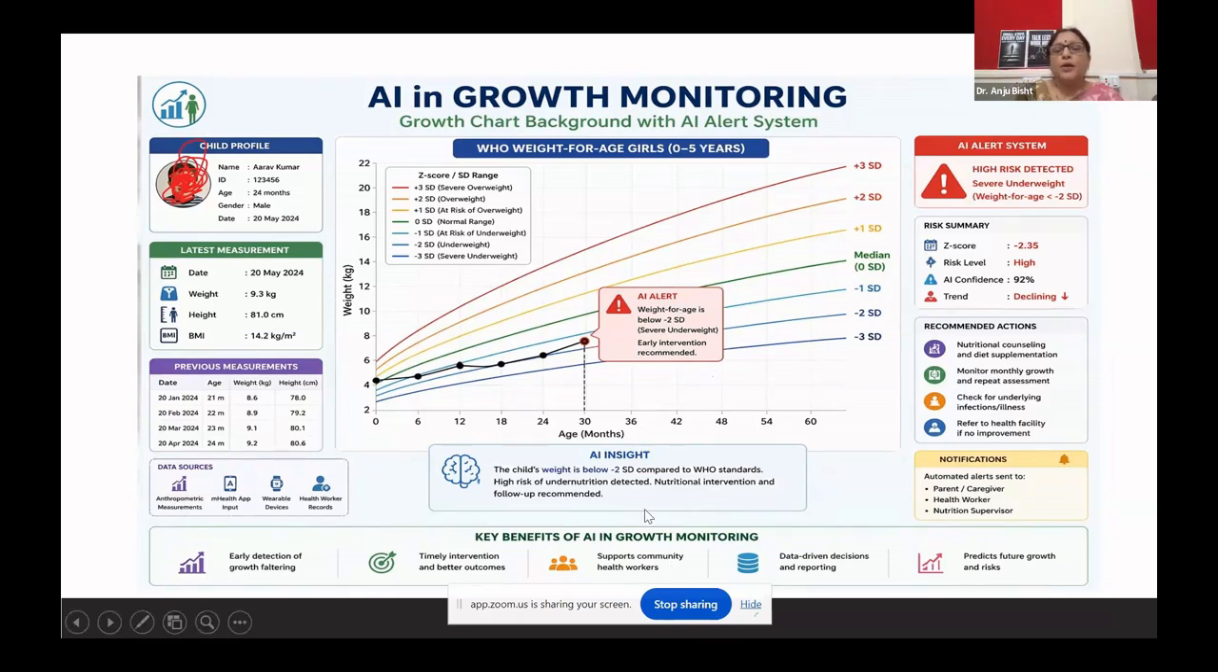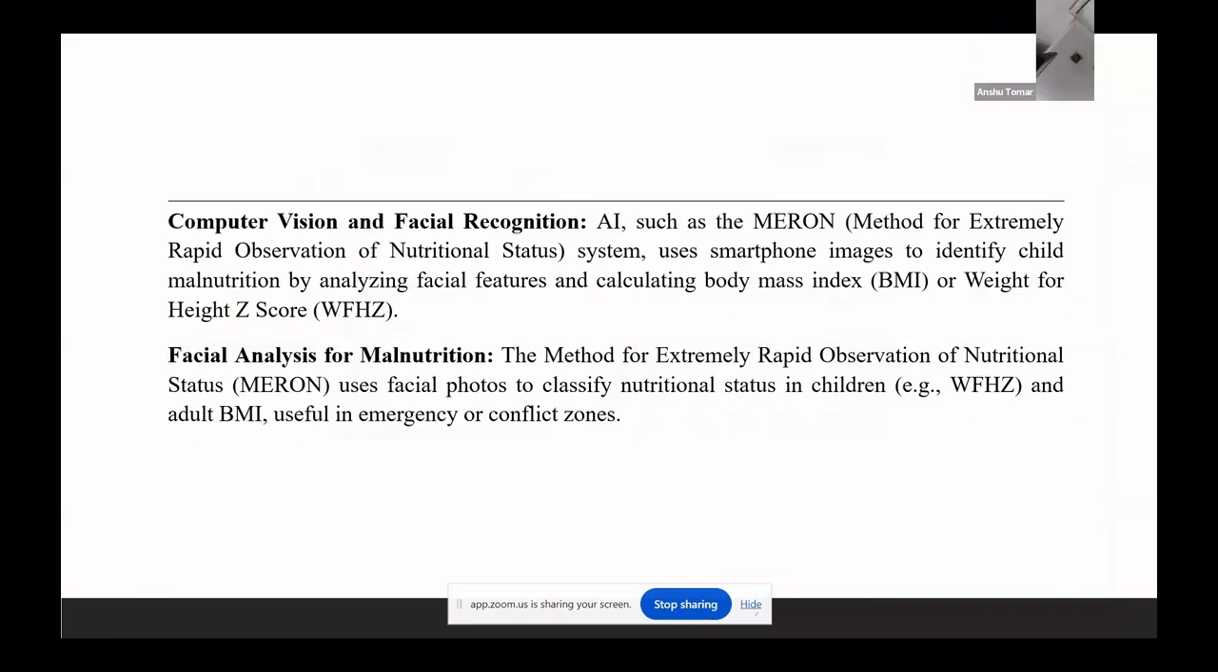Thank you. Okay, so these are the key benefits of AI in growth monitoring. This is one more example of where it can be used. Now, one more example, a real app. It is Miron, a method for extremely rapid observation of the nutrition status, using computer vision and facial recognition.